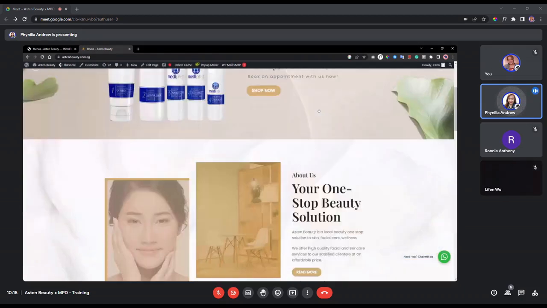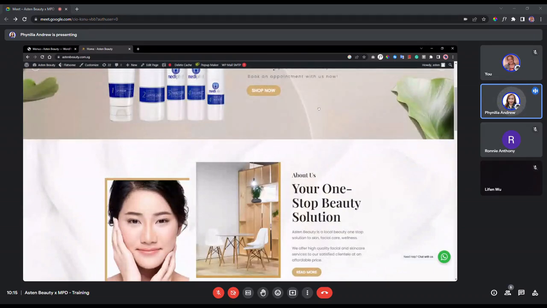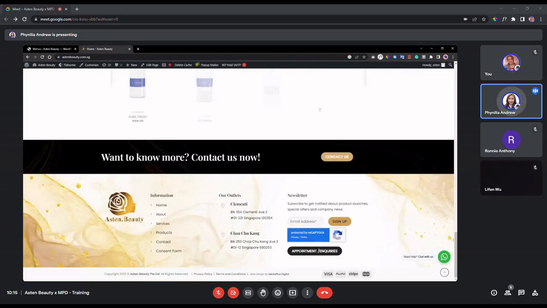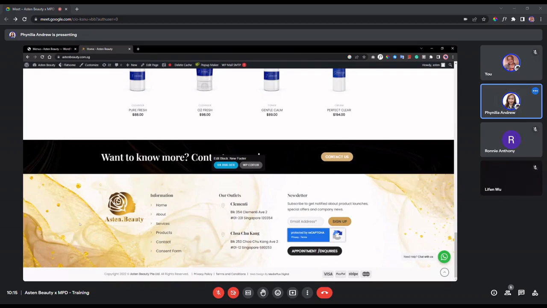So next portion would be the footer. So footer will be the most bottom part of the website. As you scroll down and you can see this portion. So this is what we call as the footer. So you can just click edit. You just hover your mouse here and you can see this edit block new footer.